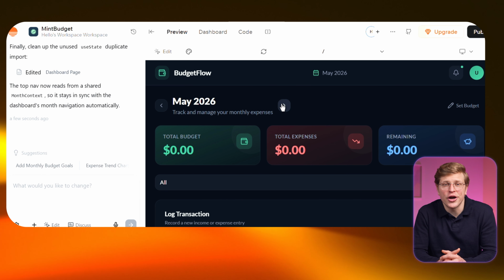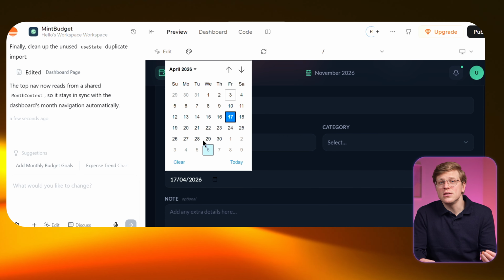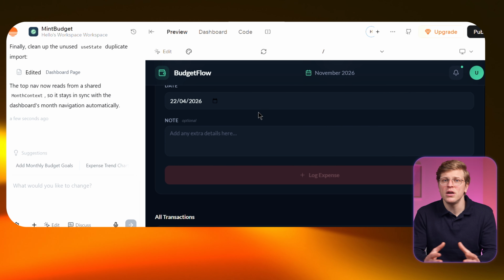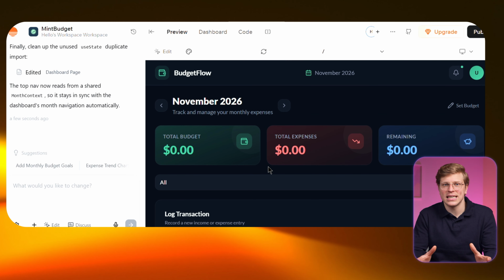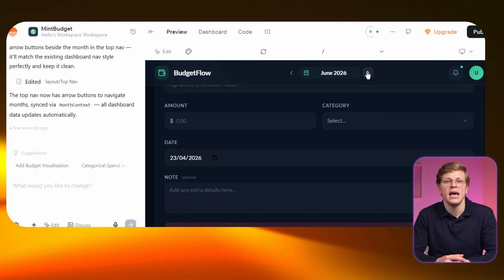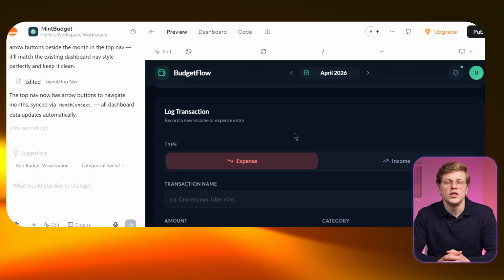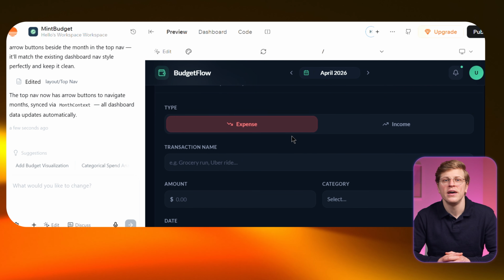Then I found that the date picker in the log transaction form was not syncing with whichever month I had selected on the dashboard. If I were viewing June, the form was still defaulting to April. I also realized the month shown in the top bar was just static text. It was not actually clickable or interactive. I addressed both in a single prompt, asking for navigation arrows beside the month display and for the date field in the form to be replaced with 3 separate drop-downs for month, day, and year. Now, each of these fixes reinforce the same lesson. The more precise you are about what is broken and what the correct behavior should be, the faster you get to the results you want.